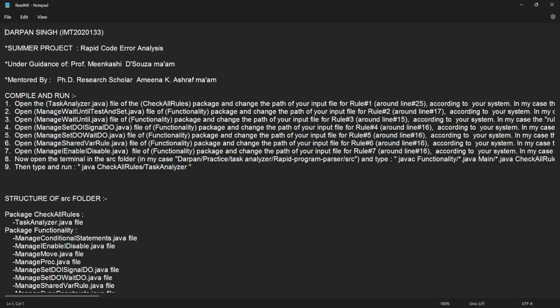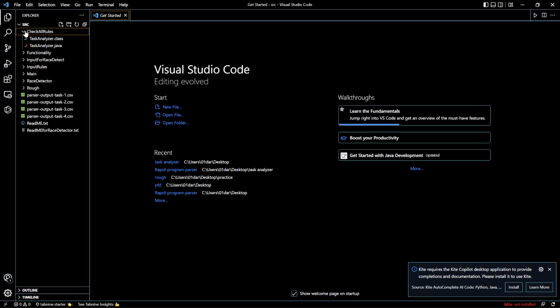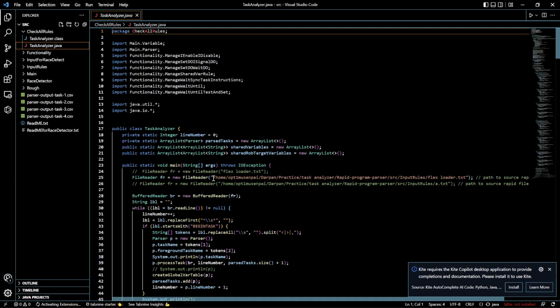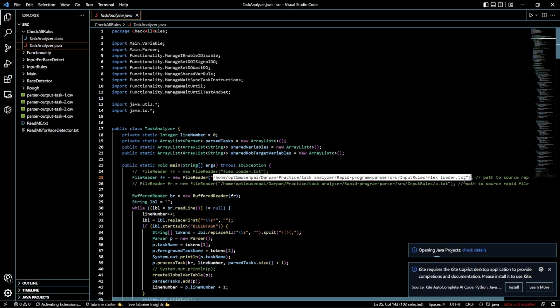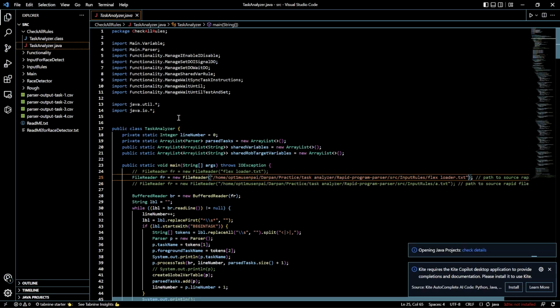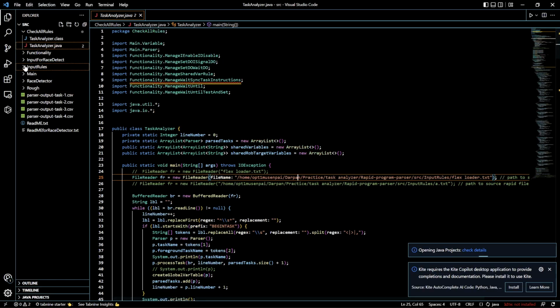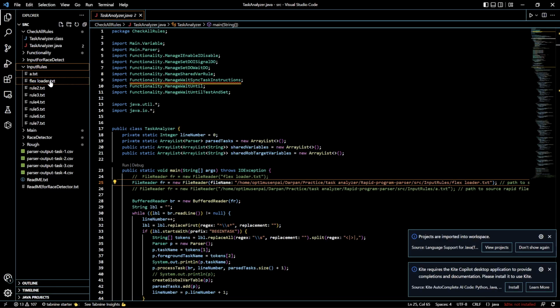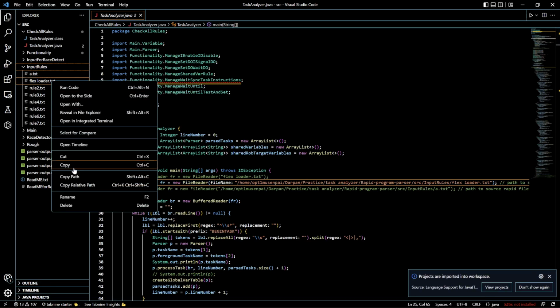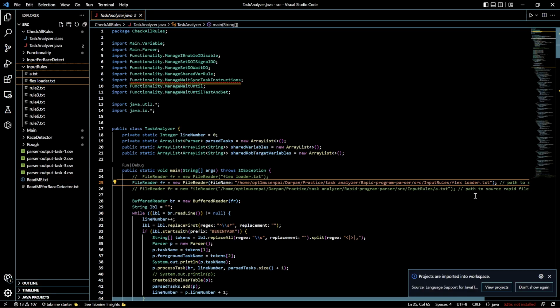Now the readme file tells that we have to go to the folder of checkoff rules, and in the task analyzer file we have to change the path of our input file for rule 1, that is flexloader.txt in my case. So here we have to change this path in line number 25 approx. The input file is flexloader.txt for rule 1, so we will copy its path and paste it here.